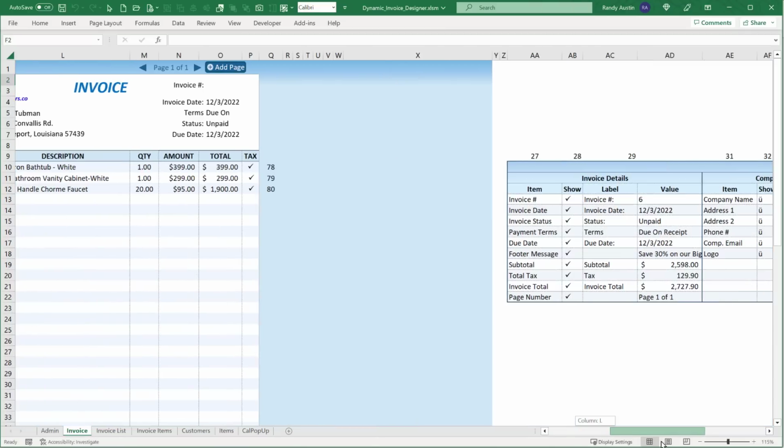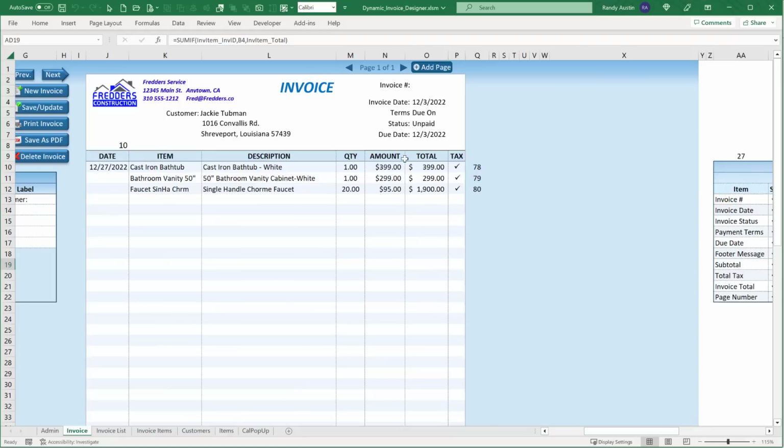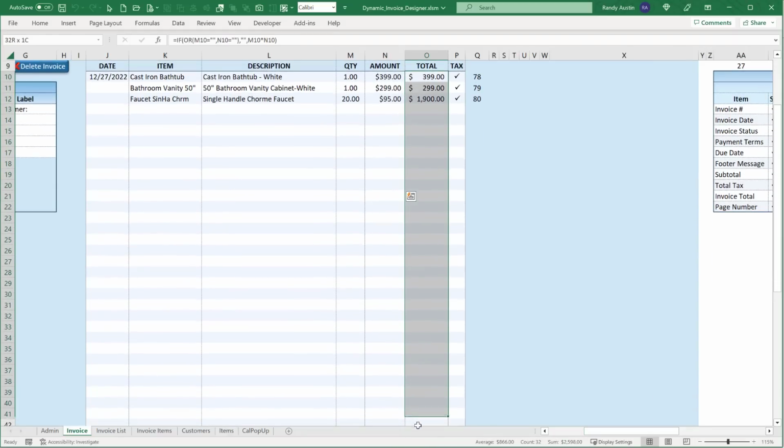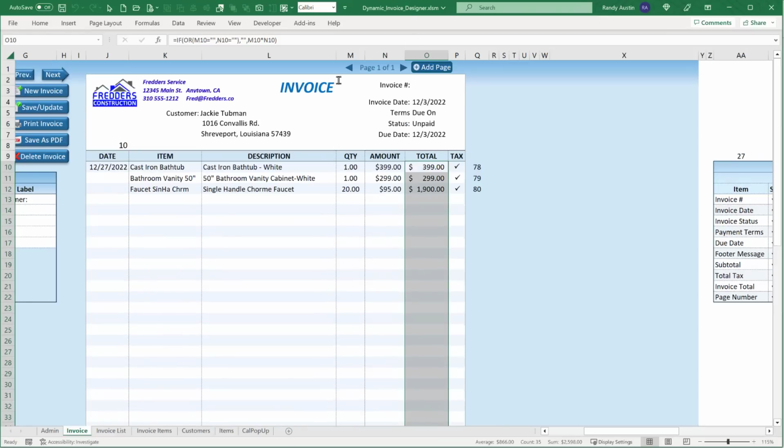Before I forget, let's go over some of these formulas. Now we kind of understand the invoice details are simply linked to the items on the invoice sheet. The footer message we went over. Now the subtotal, this is kind of interesting, because normally it would be like, okay, let's just use the sum and total all these. Well, that's nice and dandy if we have a single page invoice, but what if we have multiple page invoices?